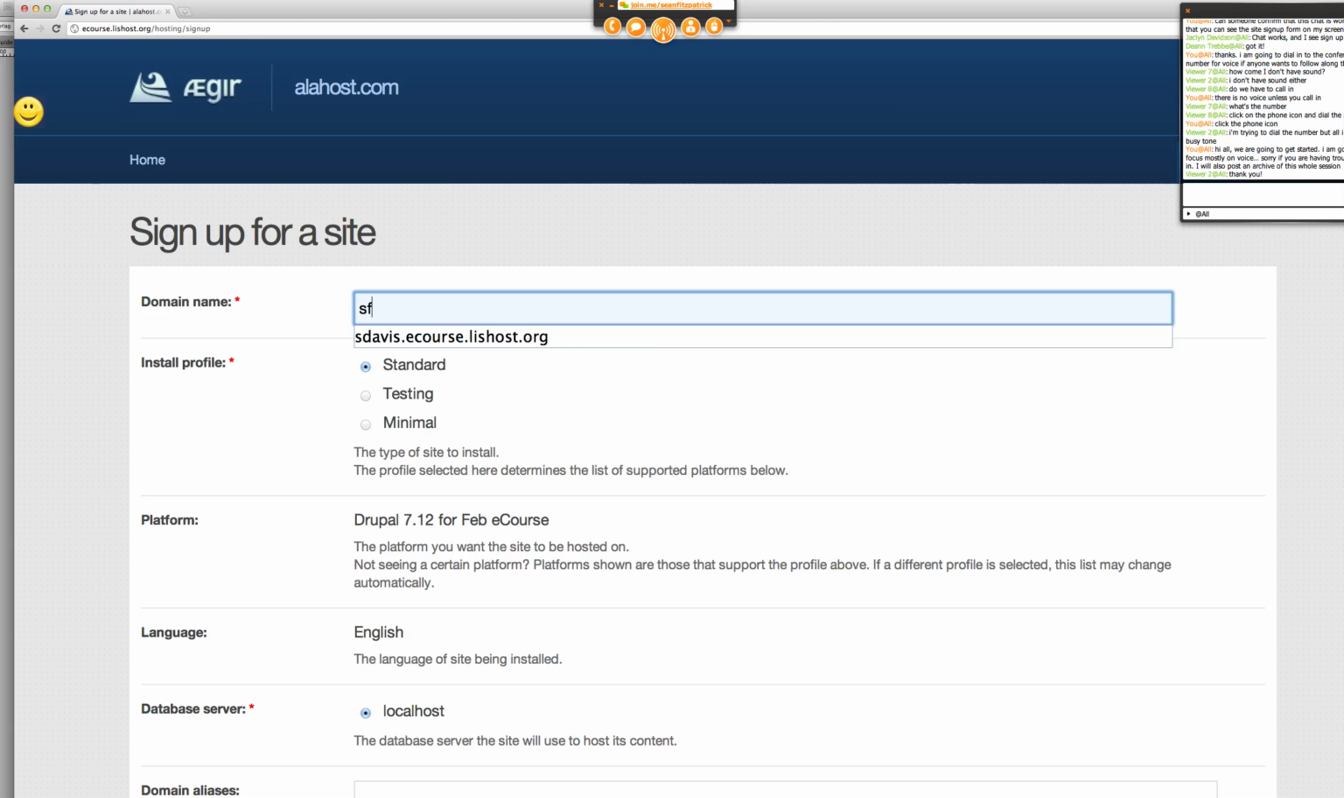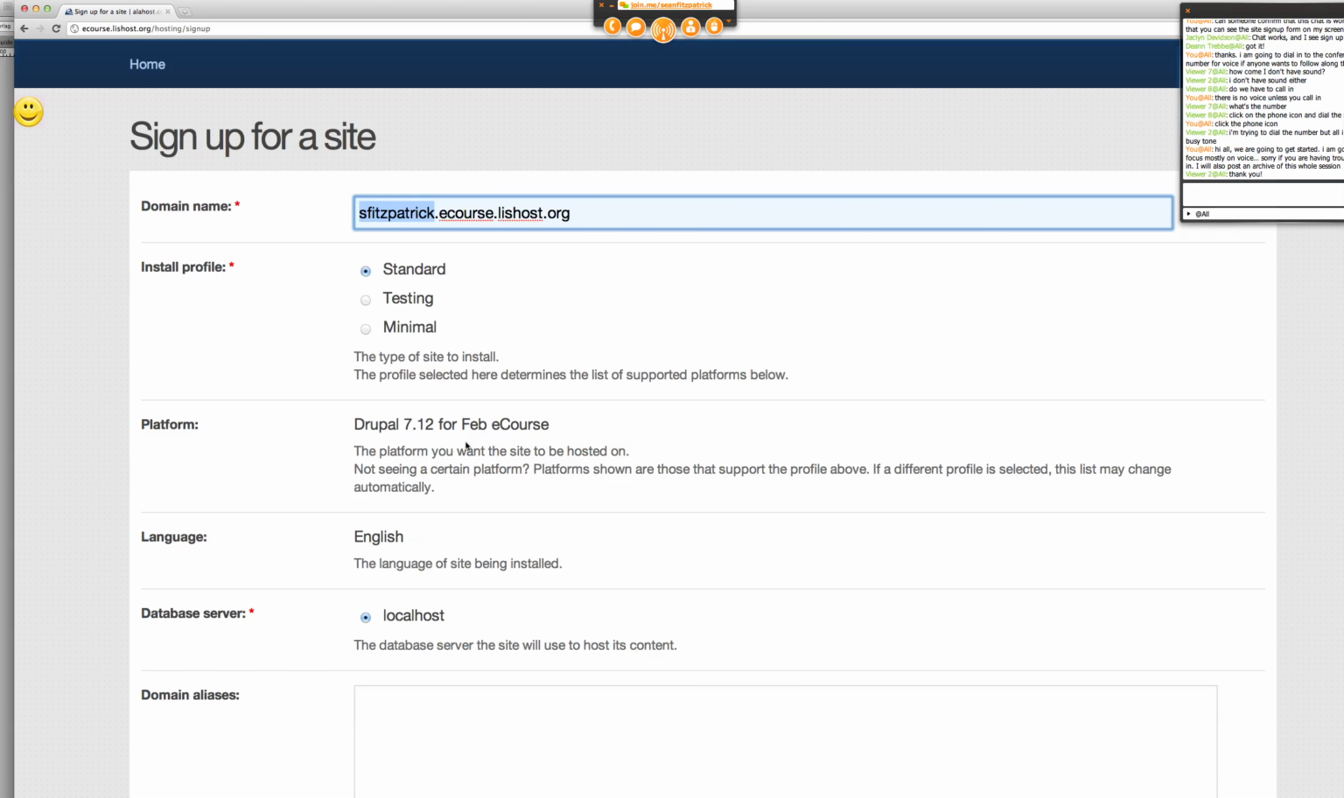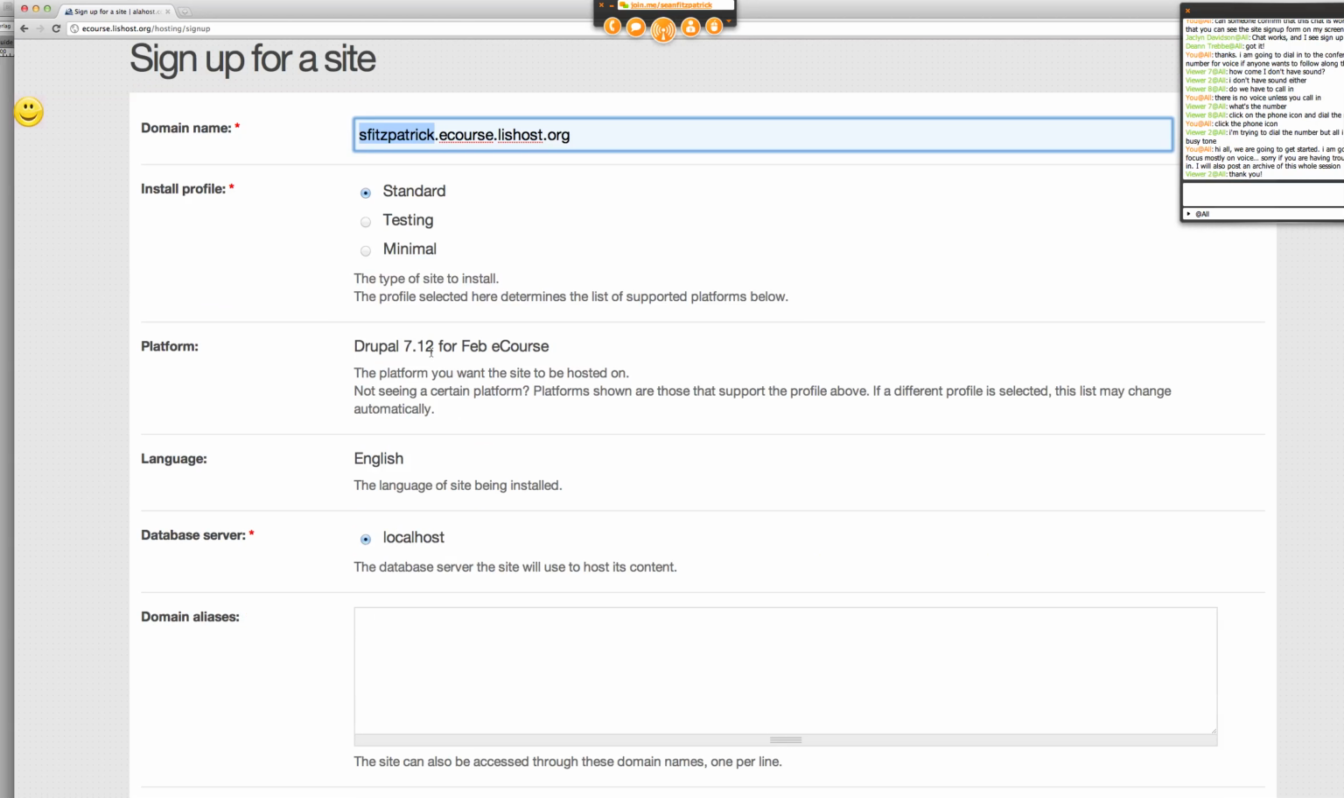Okay, so I'm going to jump in. I'm at the hosting signup form, and I'm going to enter the domain name. This is the first initial of my first name and my last name. Really, just FYI, you can enter anything here. We just want to be able to keep track of whose site belongs to whom, so this is an easy way to do it. Just identify yourself with your name.